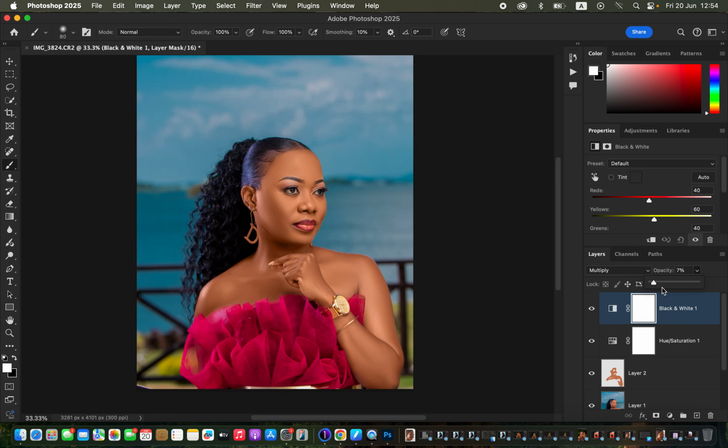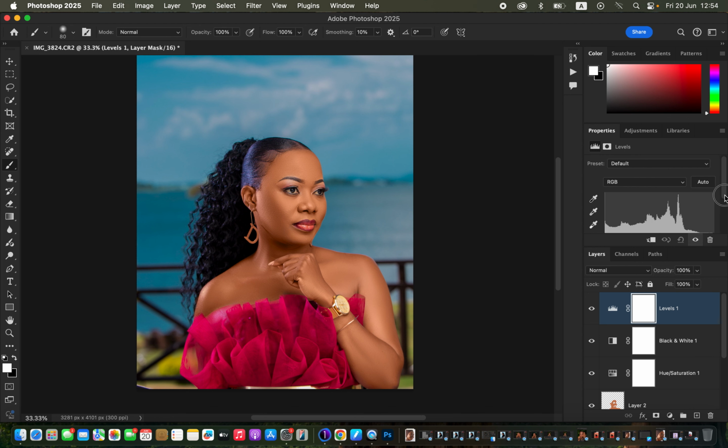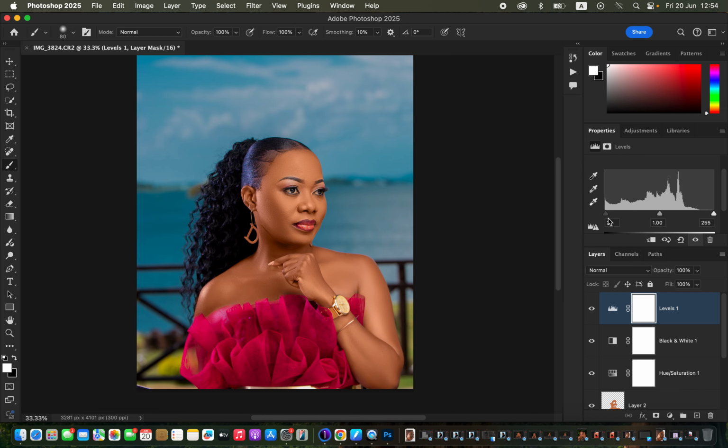Then I'll simply come and create a levels adjustment layer, and hold down the Option key on the keyboard and click on the black point and move until the blacks are starting to show in the image.